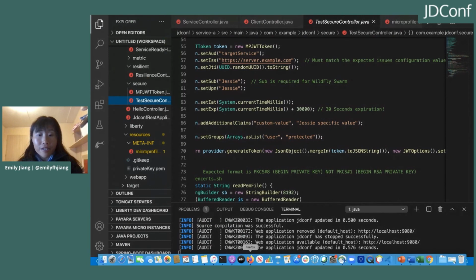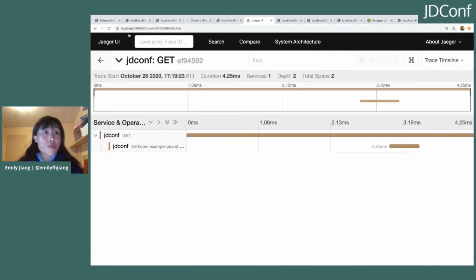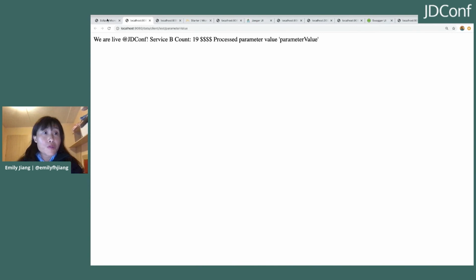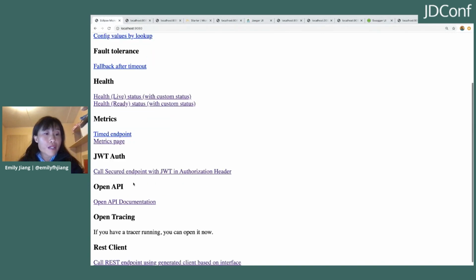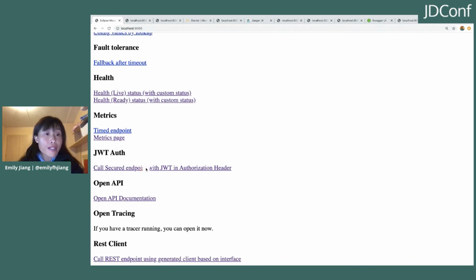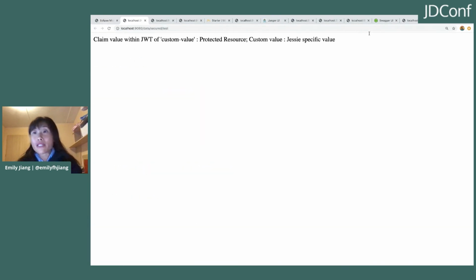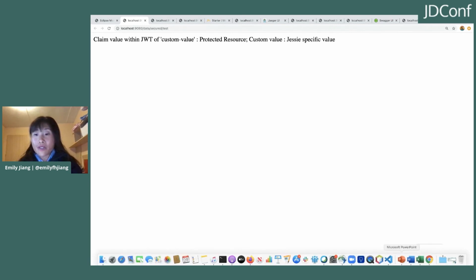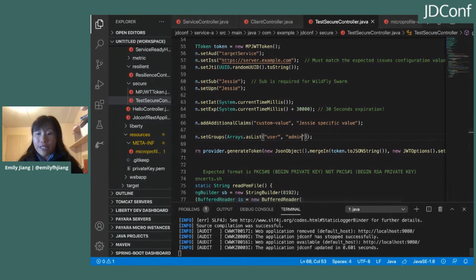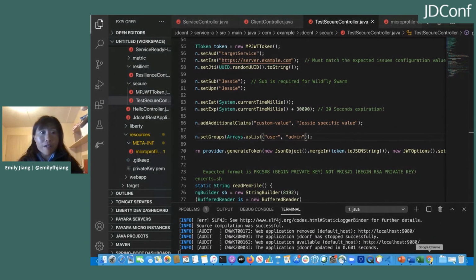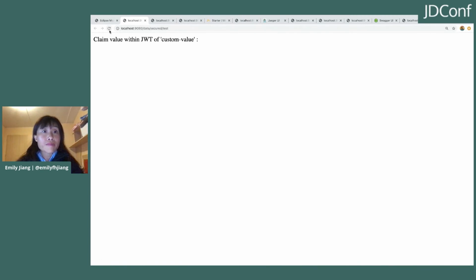In this secure aspect, if I go to this backend, I directly call into service B's backend. If I change the client so that, instead of the protected group, I say it's admin, and then go back here, it's not allowed to access the backend.